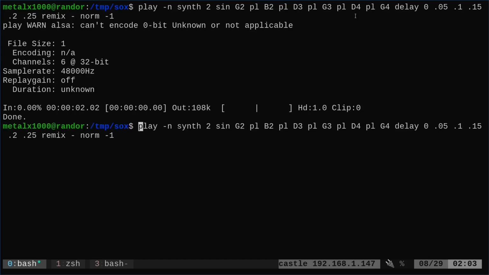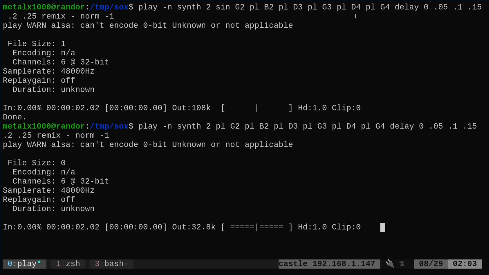You can definitely hear that sine wave in there. Let's go ahead and set that back to PL. And we have a nice little strum of a chord.